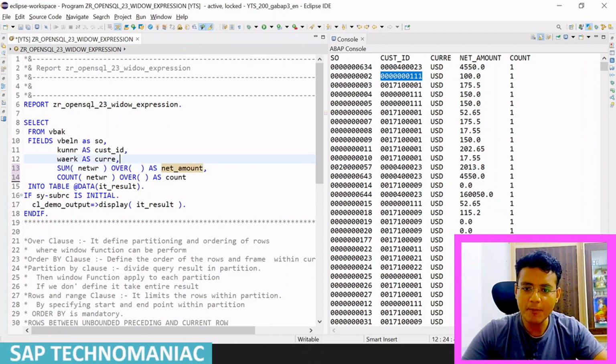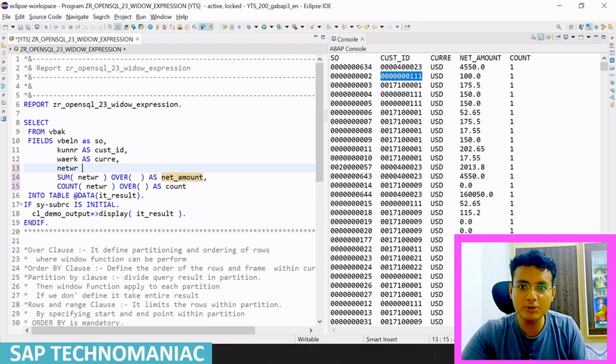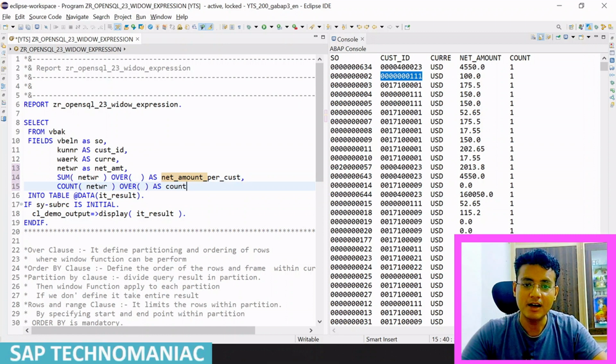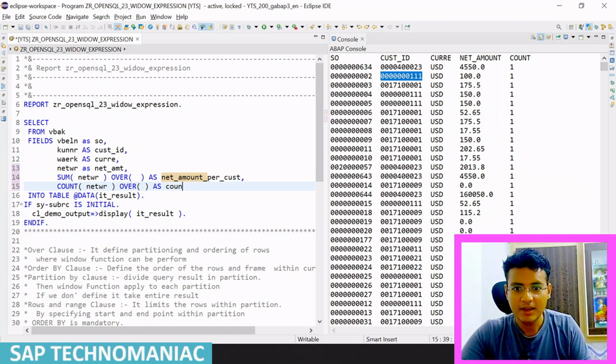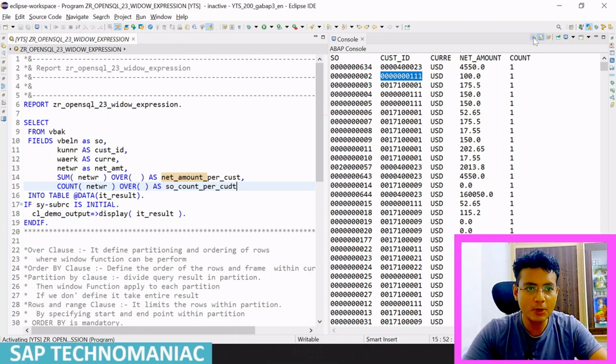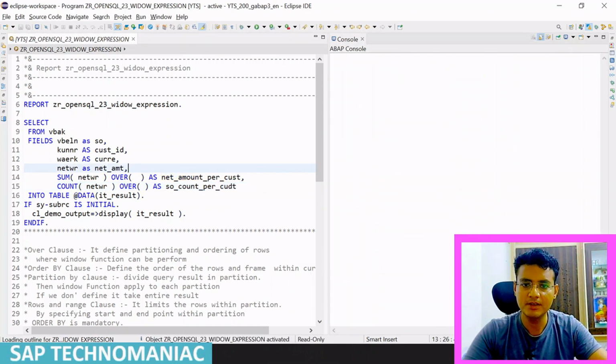Apart from this, I can display net price also in parallel, net amount. AMT, and this will become net amount underscore for per customer. What is the net amount per customer? And count. So this will become sales order count per customer. For that customer, what is the sales order count? Let me do Control F3. Let me clear out the console. Let me do F9.